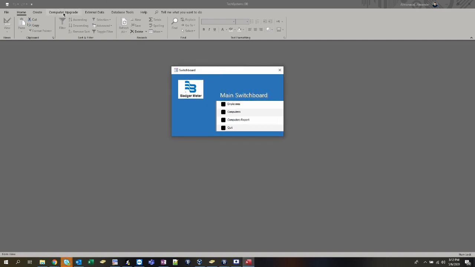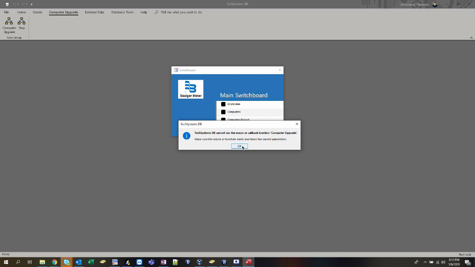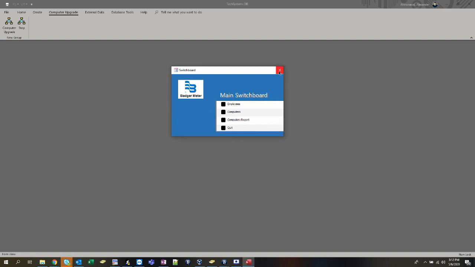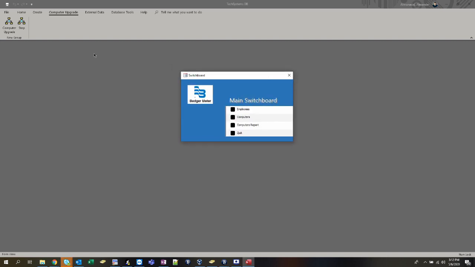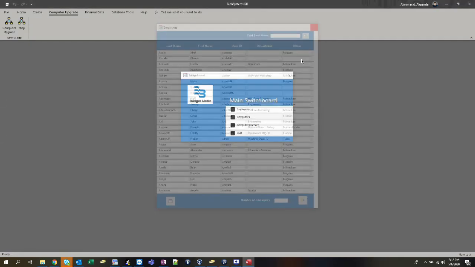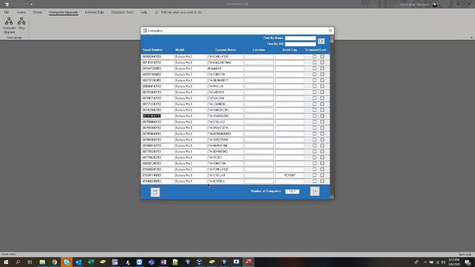We also created a ribbon for the user. So right here, they'll just need to click the button and then click on the computer upgrade button. And because I still don't have it connected to the database, it won't really work right now. But right there, the thing, and then run it. And then we also added a feature for them so they can see.